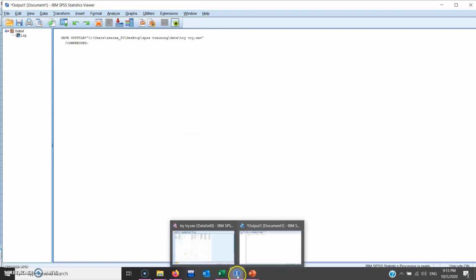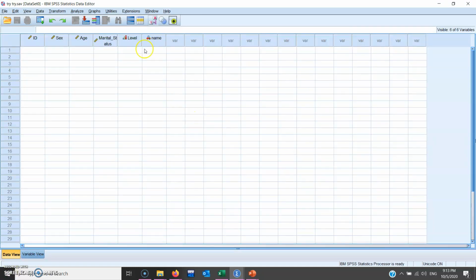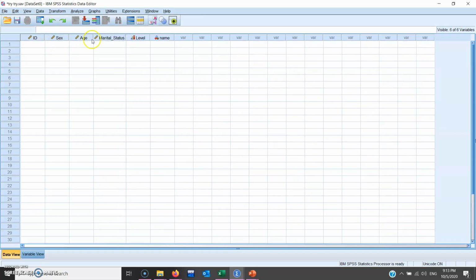If you want to find your data back, you just click the other window. So this is the variable view, and this is the data view. Here is where you can insert the data from the respondents' questionnaire. For example, ID 1, 2, 3, 4, 5, 6, 7, 8, 9, and you have 10 respondents.